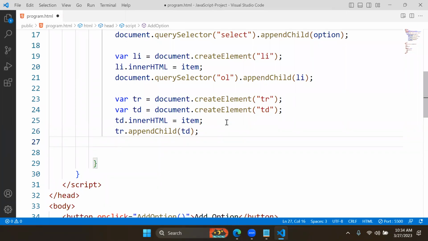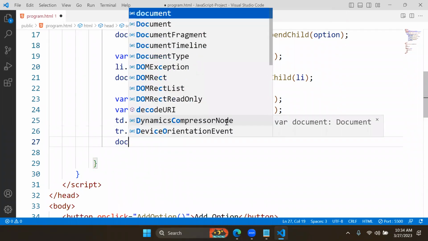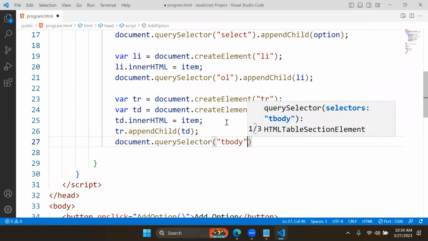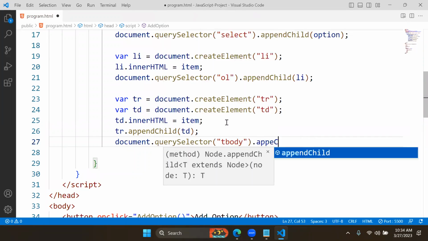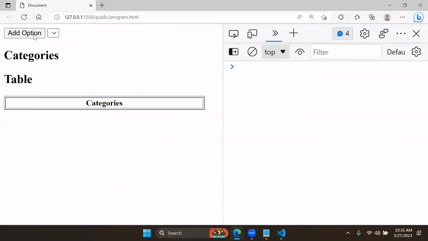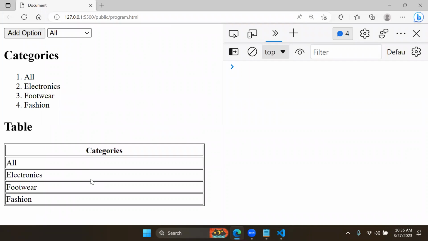This row must be added to the table body. That means document.querySelector. What is it? tbody. Into the table body, appendChild. Which one? TR. That means first add the cells into the row. After that, add the row into the table body. Now, when you click on this, it is going to create that and display. That is how we can add the data into the rows.